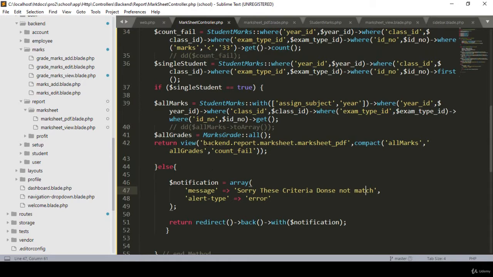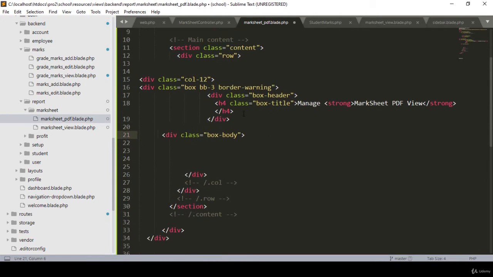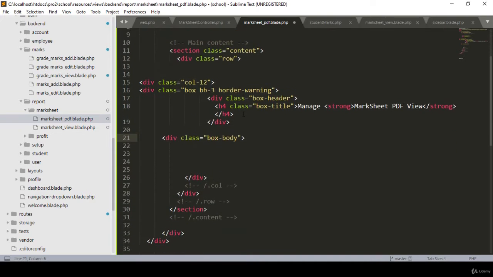So now we have to display all our marks data in our marksheet PDF page. That means here it should be visible. So now I want to design this page. I have already removed everything from this position.